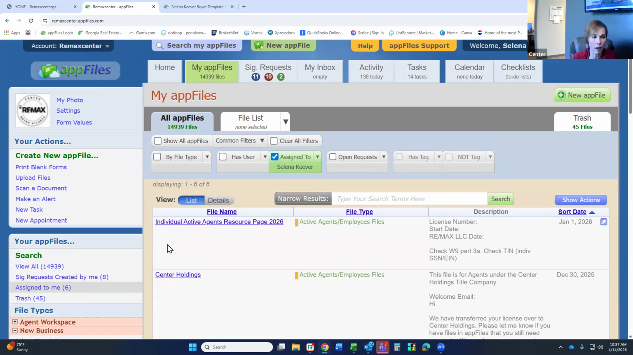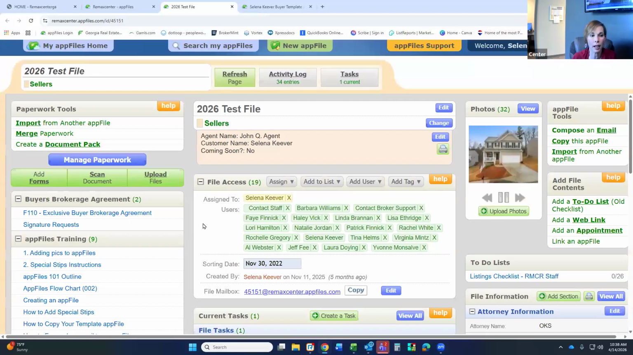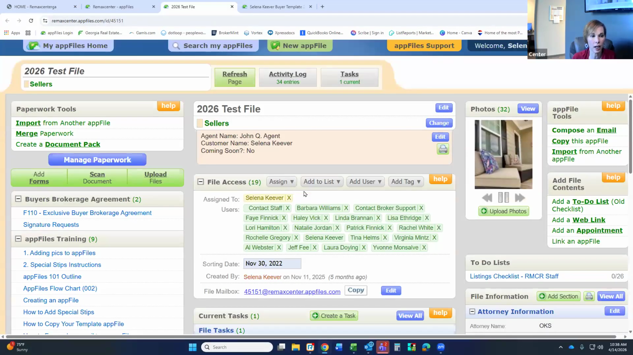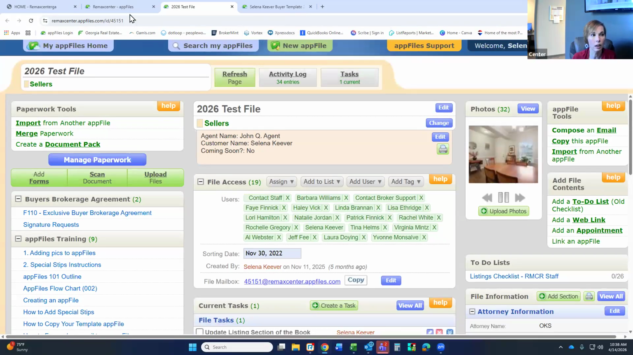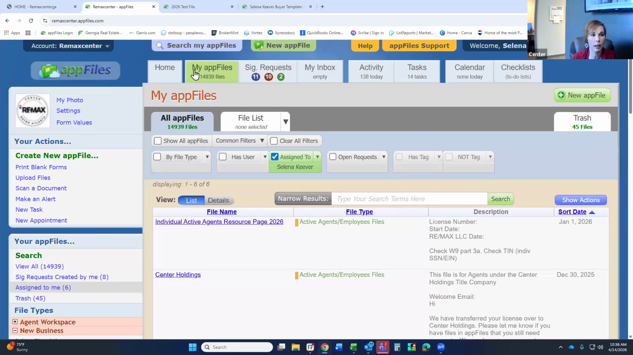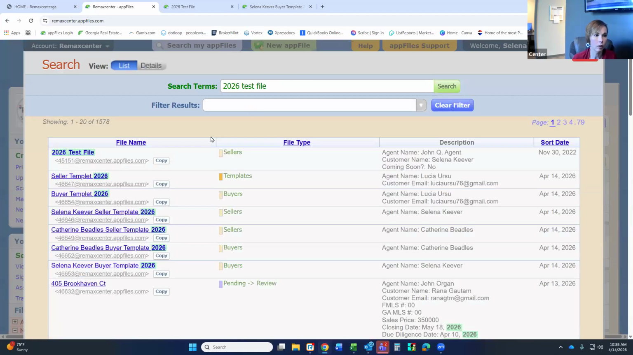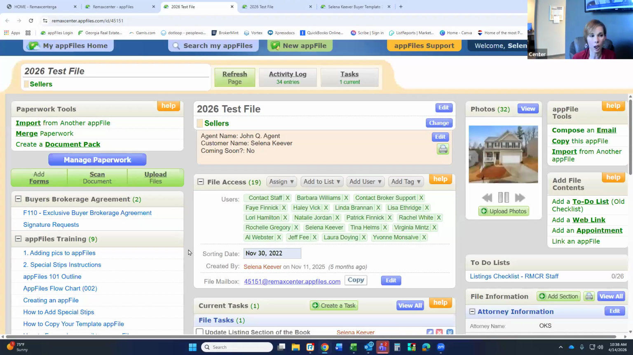That doesn't mean that you won't still have access. And I'll show you guys what I mean. It doesn't mean that you won't have access to it anymore. It just means that it won't show up on that left-hand side of your screen. So if I'm here in my test file and I just click on this little X, I click on OK, I can still go back to my home page. And if I do 2026 test file, okay, so it's still right here. I can still jump into it. All that does is it just removes it from that assigned to me.